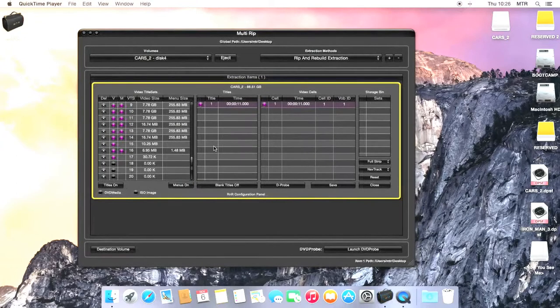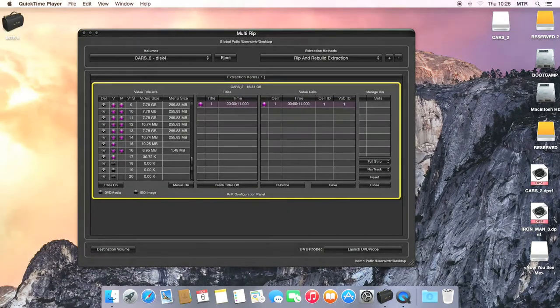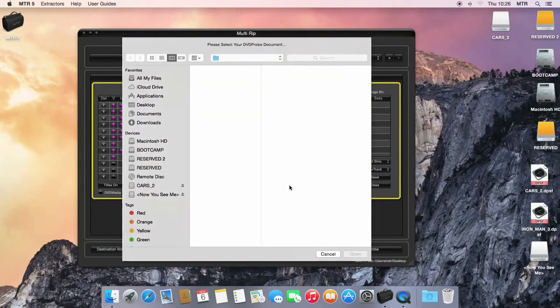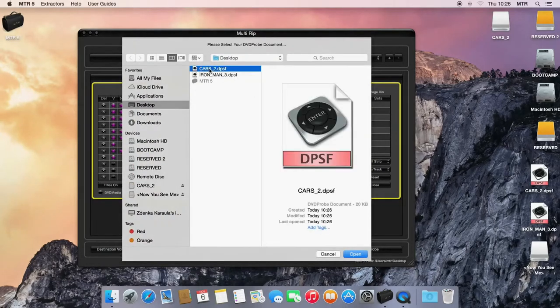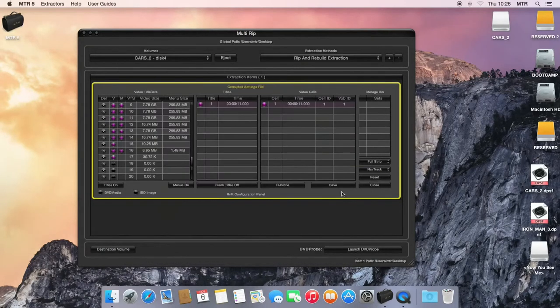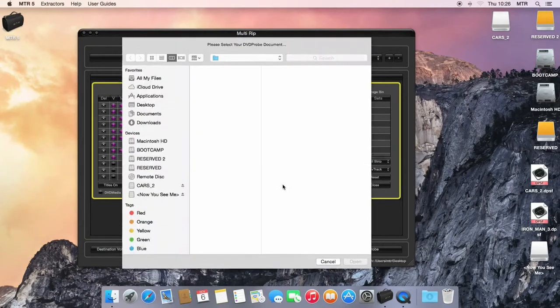We will now load a DVD probe map and show you what happens with the interface. I've already prepared one for this disk. You will select the DVD probe button. You will select the relevant probe map. Trying to load an incorrect one will result in a corrupted file settings warning and nothing will happen.